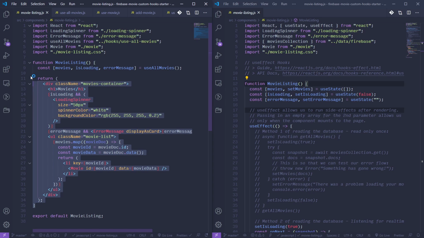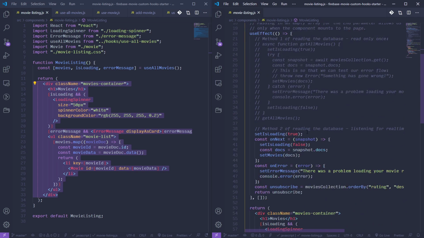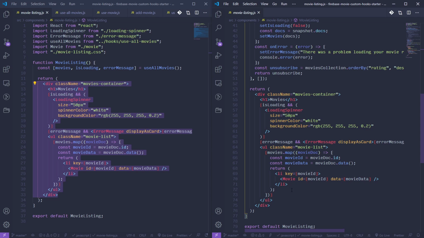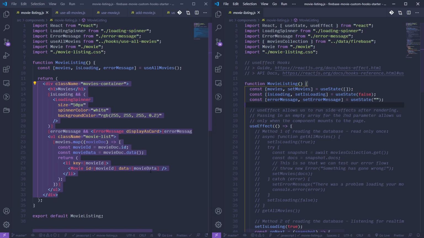So in our movie listing component over here, there's a little bit of magic happening in that we're getting these pieces of state from use all movies, but it makes it really easy for us to figure out, okay, once we have those things, the user interface displays a loading spinner if that's true, it displays an error message if there is one, and it loops over the array of movies and displays them. The rendering logic is more clear in this one because we don't have to read from start to finish and think, oh, there's some state here, then there's this effect that's running, and then we get down to the rendering. So by using these custom hooks, we can make our components more legible.